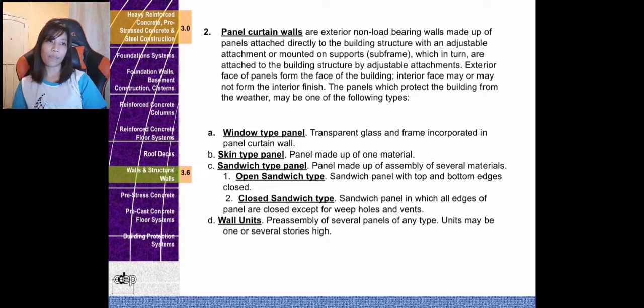The second type is the skin type panel. These are panels made up of one material. The third one is the sandwich type panel. These are panels made up of assembly of several materials. So under the sandwich panel, there are two types of it. The first one is the open sandwich panel. So this is where the sandwich panel with top and bottom edges are closed.